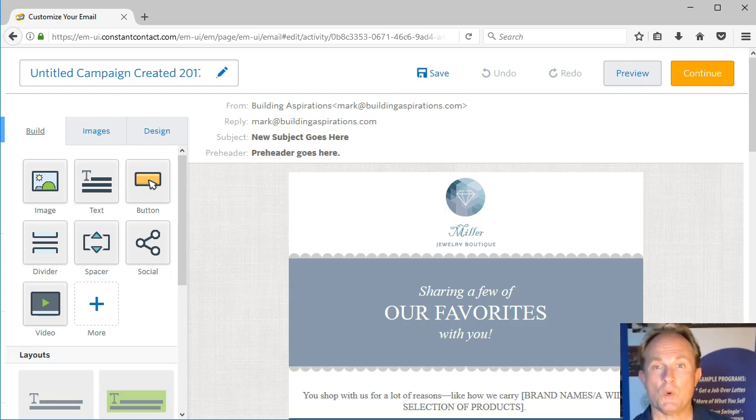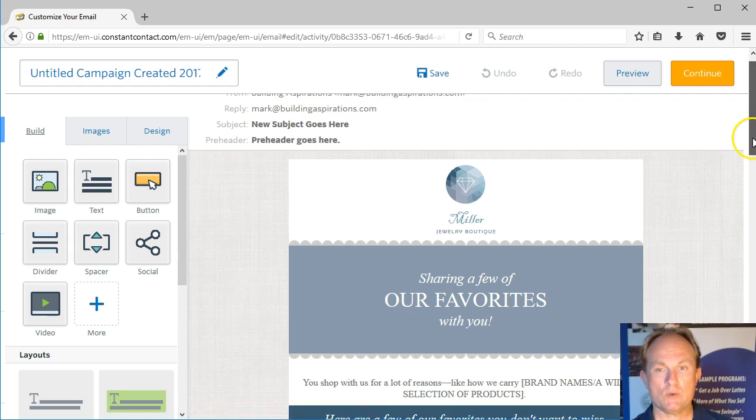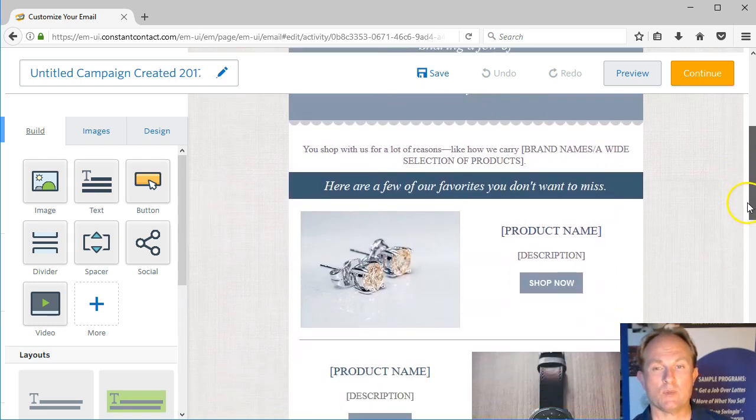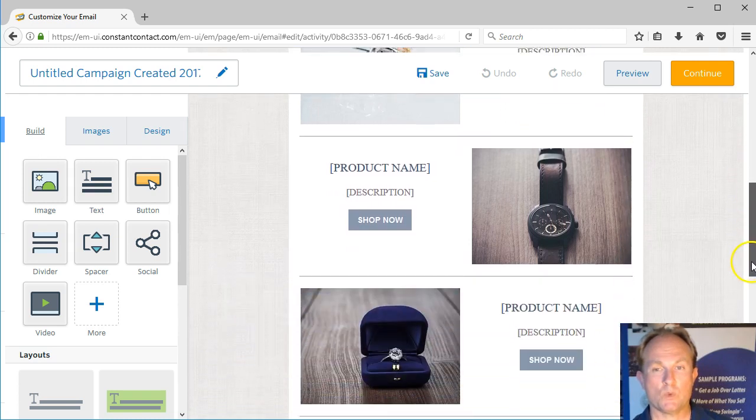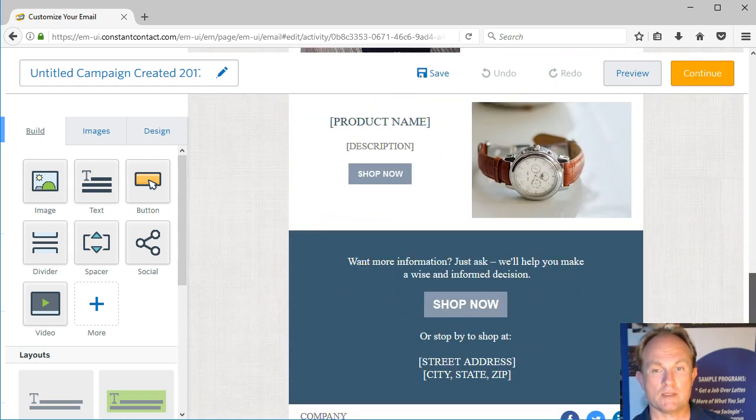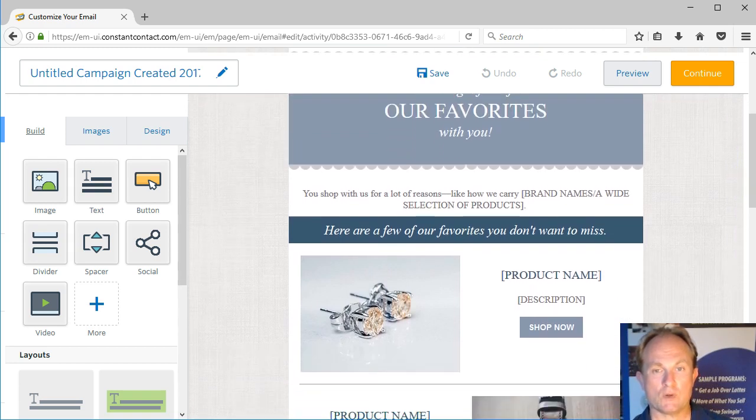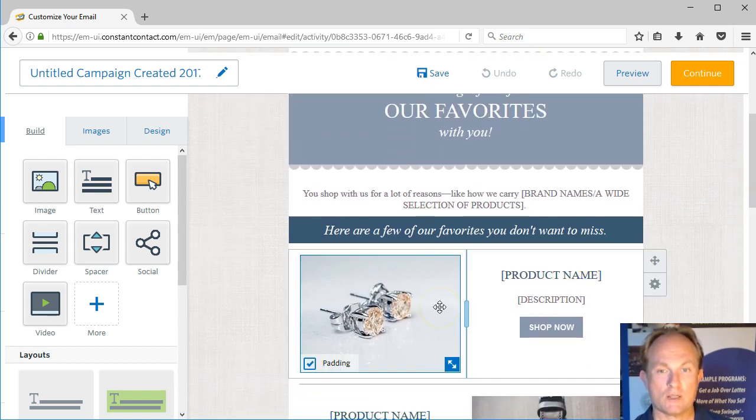Let me show you how to swap out some of these blocks. Now we have a sample email right here. So scrolling down, we selected a template and now we're going to change up the things here. Now, a lot of this is mouse driven. So you're going to take the mouse and just click over here.